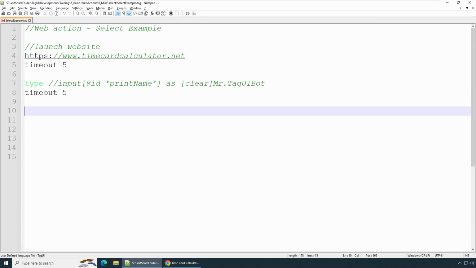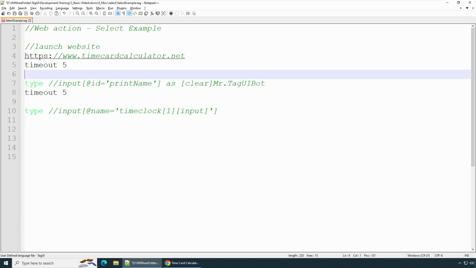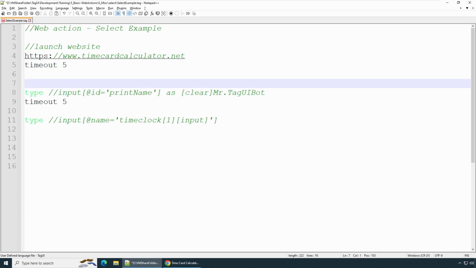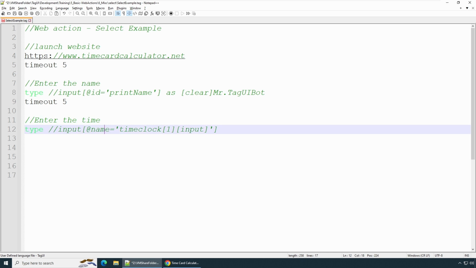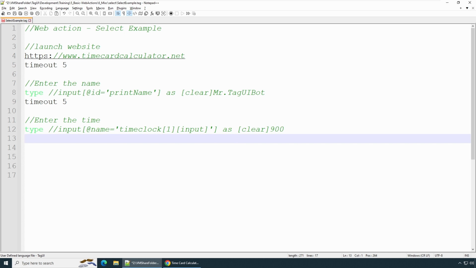and go back and say type this. So basically here it is entering the name, then here enter the time, say as whatever you have, clear it and say 9 AM instead of AM. So let's say we are going for a night shift.